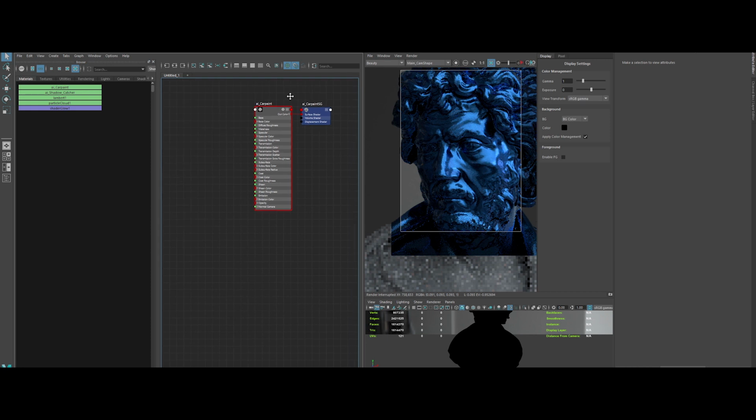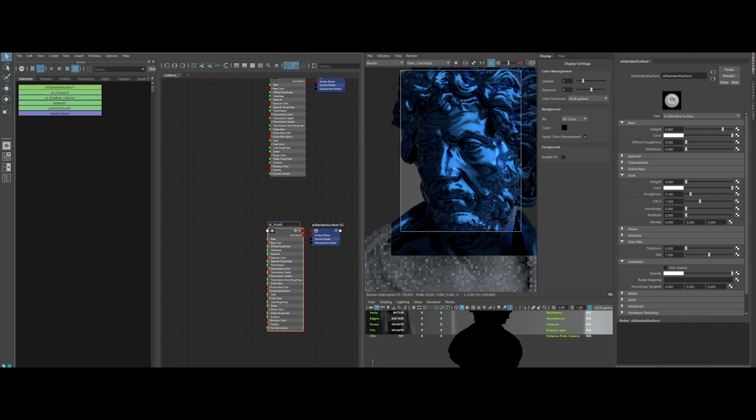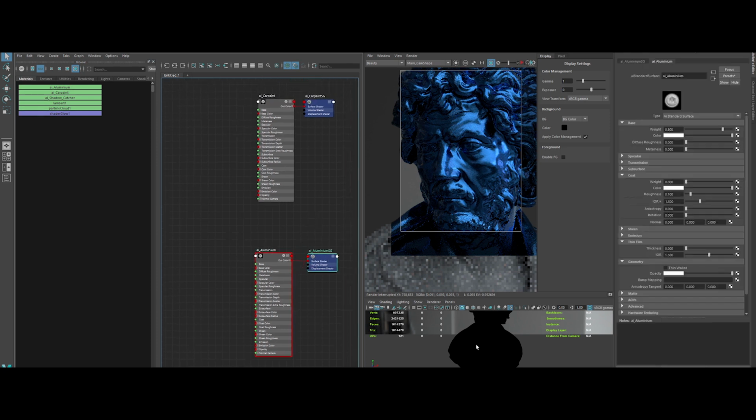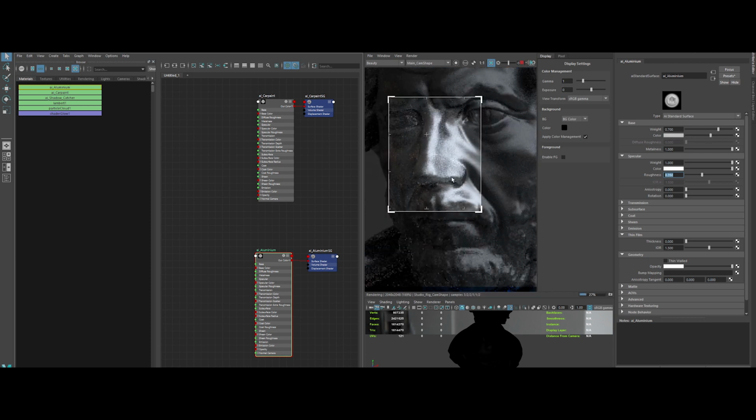Now I'm creating another AI standard surface. It will be our bottom layer, an aluminium. Again, I'm putting the metalness to 1 and change the color to a gray value. Now I'm introducing the specular with a value of 1 and also the roughness. I'm tweaking a bit the value here. Okay, sweet.